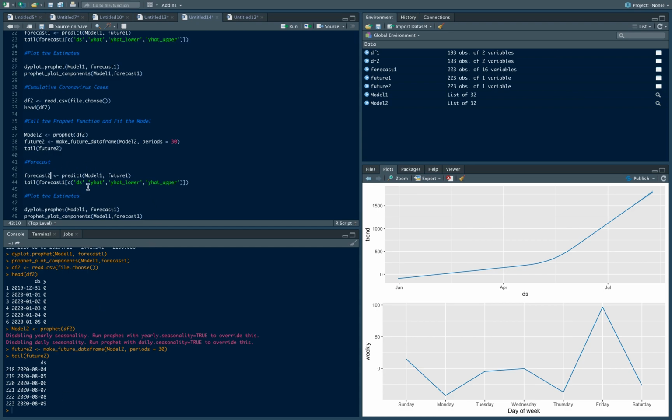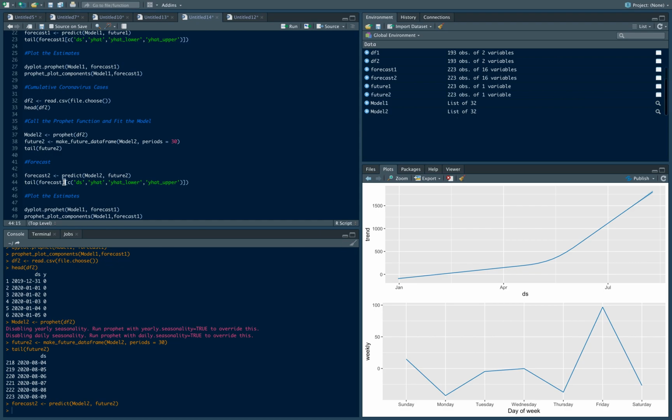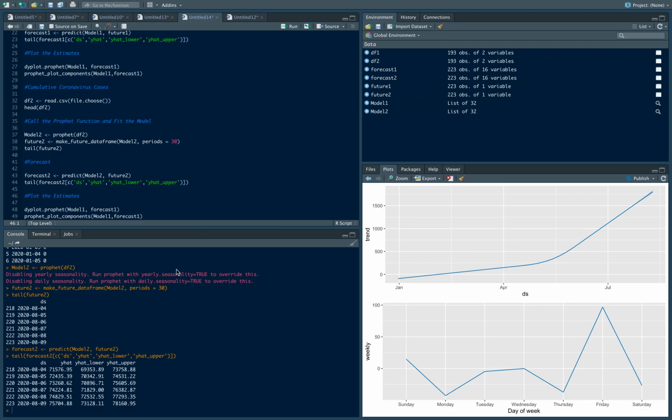Then let's create now our forecast, which uses model 2 to predict future 2. Okay. And then let's change this one to forecast 2. So note it made forecast 2 already. So change it to forecast 2. And it thinks that the Philippines will reach around 75,704 cases by August 8th. Okay, so that's its estimate. Let's see if that holds up in time. So let's plot it like we did before. So model 2, forecast 2.